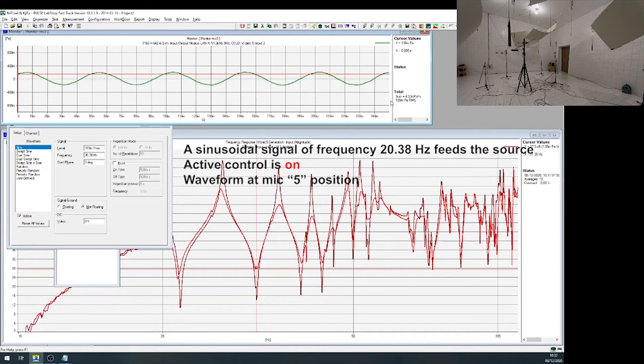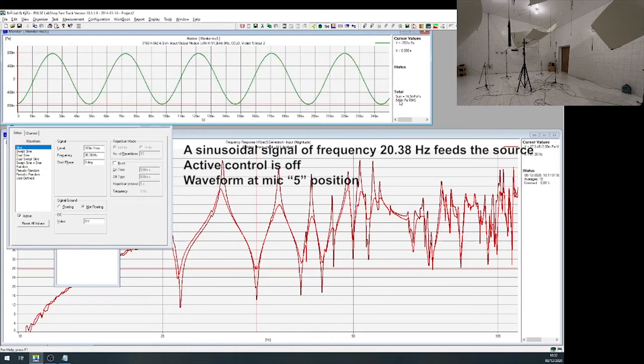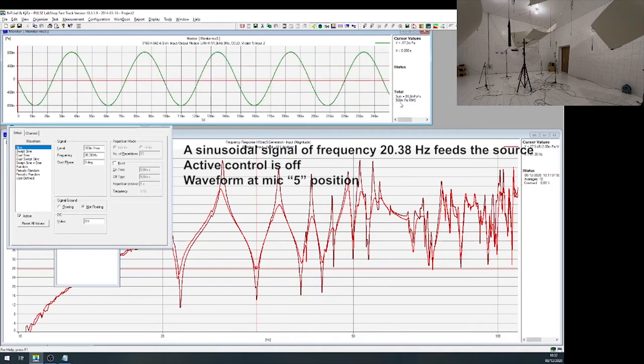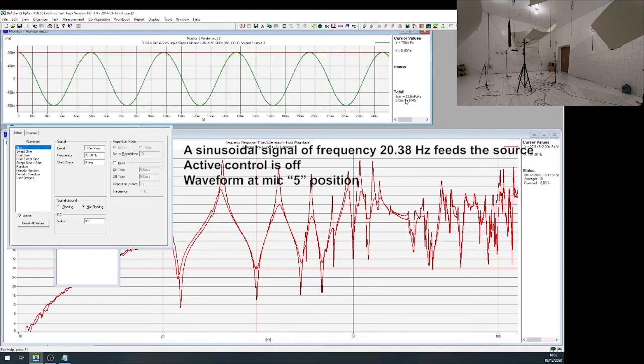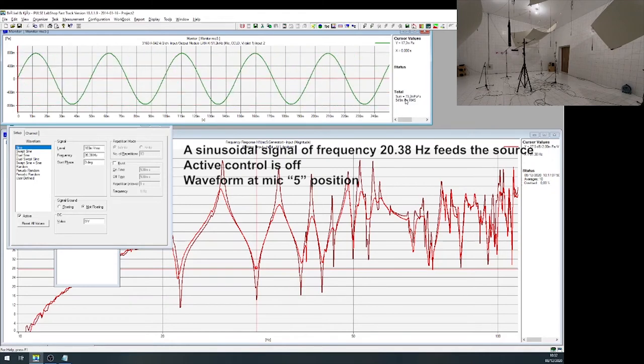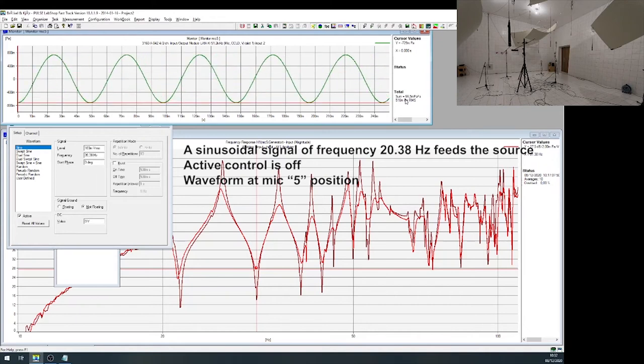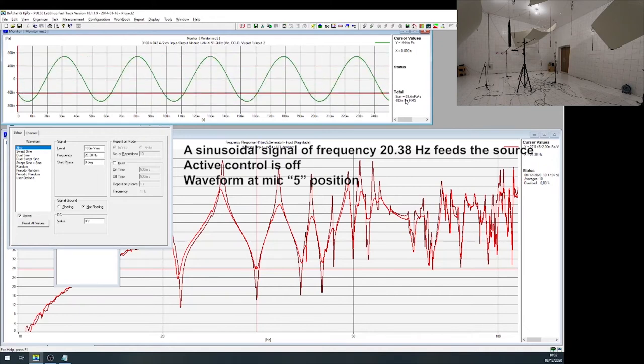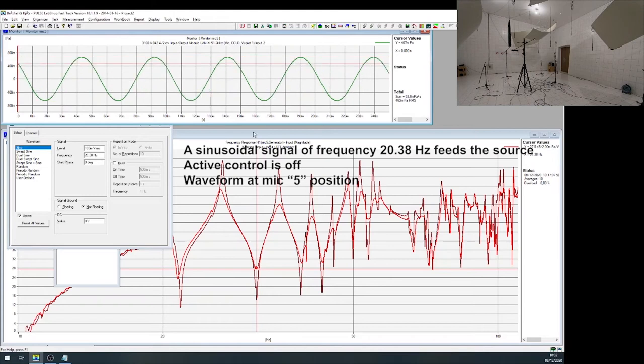I switch it off once again, and it will recover the baseline configuration, so with more or less 500 millipascal RMS. It will take some time to reach the steady state, so you need to be a bit patient to get the steady state response. Okay.